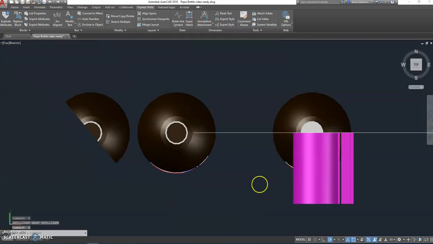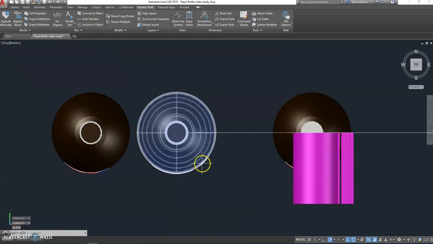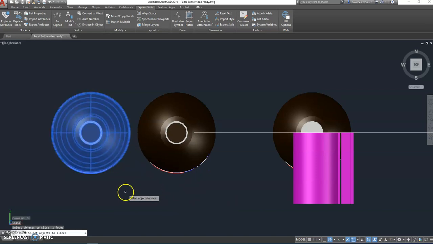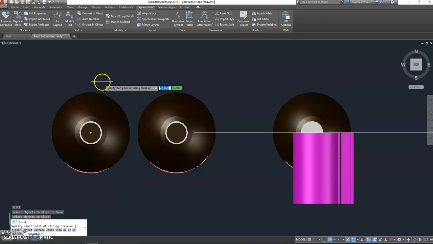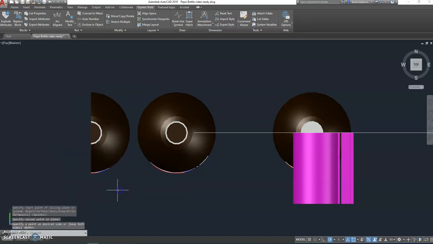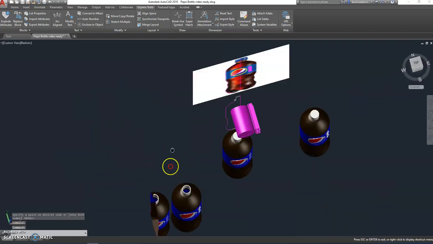Exact same steps on the text for this bottle here, where it's raised from the surface. I don't think I need to show you that, but I will show you the logo. So to do the detail of the logo, I'm going to use slice again. I'm going to slice from the top to the bottom, just like this, straight up and down. And then I can see the detail of this logo.